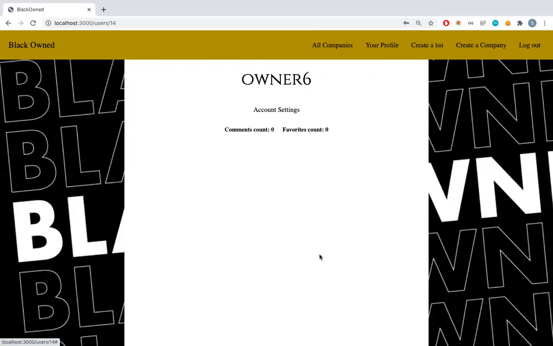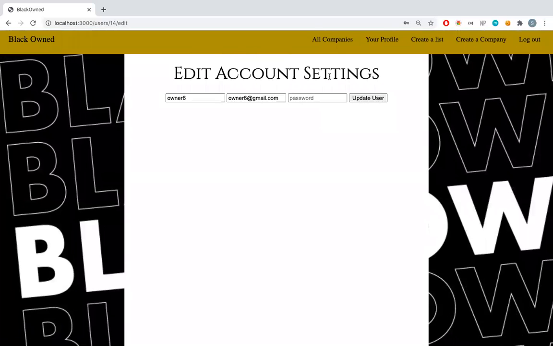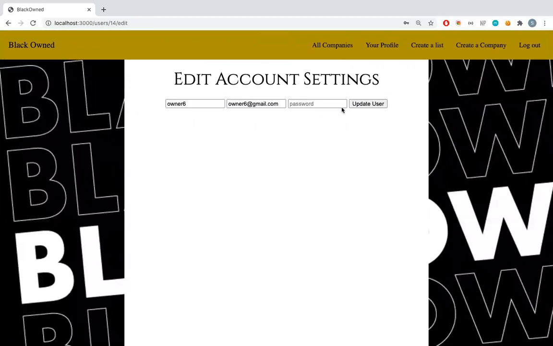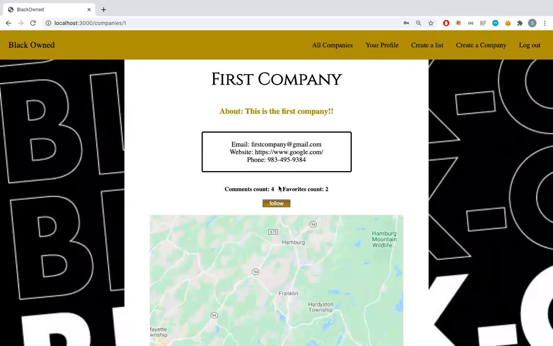Okay, so this is their profile page. I haven't made any comments yet. I don't follow any companies yet, and I can edit my account as well and change my password. So that's something that I'm able to do. I could also destroy my account. I hid that because obviously I don't want people deleting their account, but they can. So I have all companies here. And as you can see, when I click first company, now I can see more about the company.